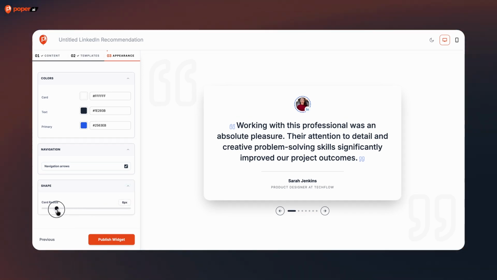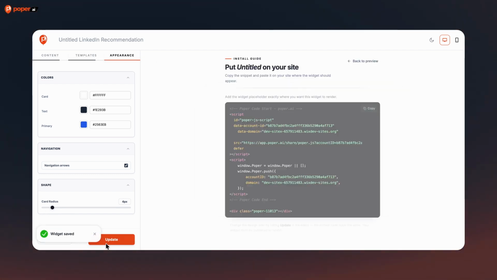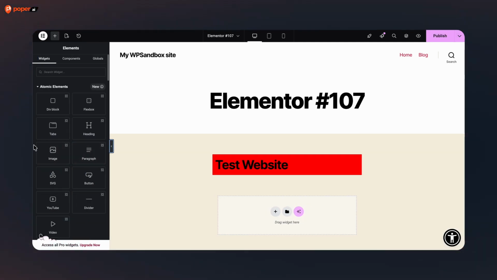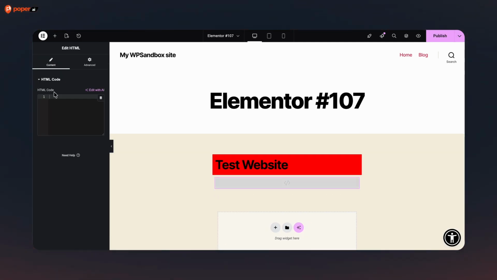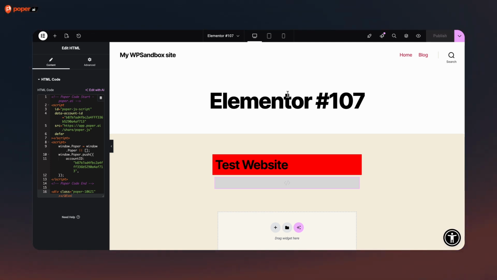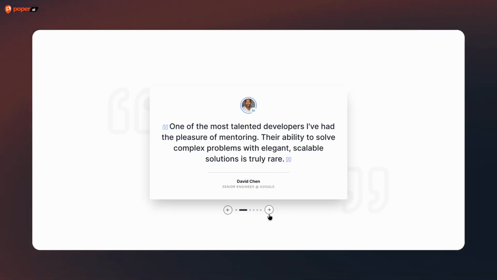Once you're happy with the customization, click Publish Widget. After that, copy that code and go to your Elementor site editor. Now add an HTML block, paste the code inside it, and publish your site. Once your website is live, refresh the page, and your widget will appear successfully.